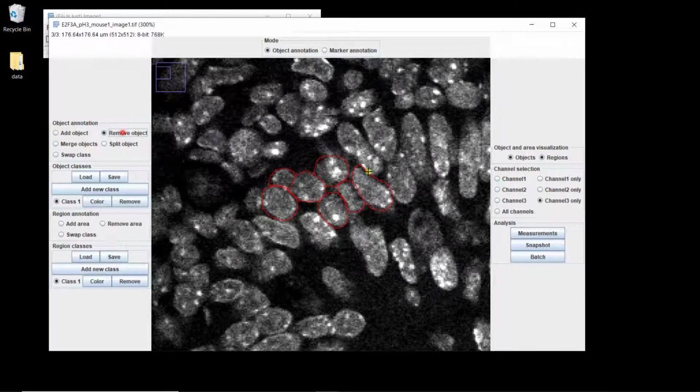You can, of course, remove objects. You just hit remove object and then you click on the objects you want to remove. You can merge objects, but the objects have to be next to each other. If you want to merge two objects, you select one and then the other. When it's selected, you see that the outline is thicker, and then you select the other one. And you see you have merged the two objects. You can merge like this.